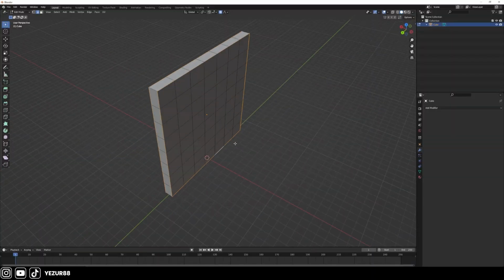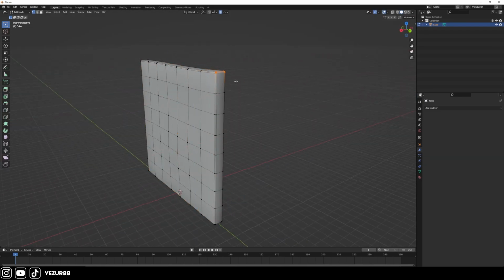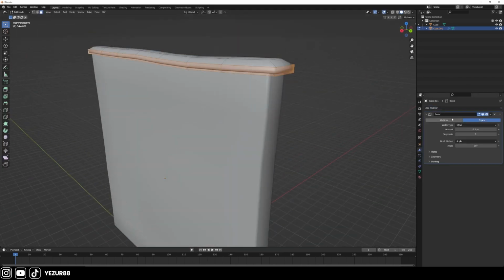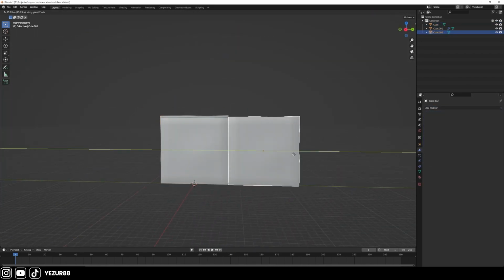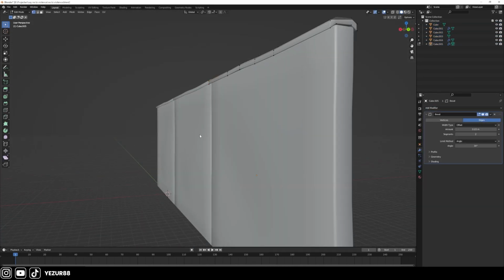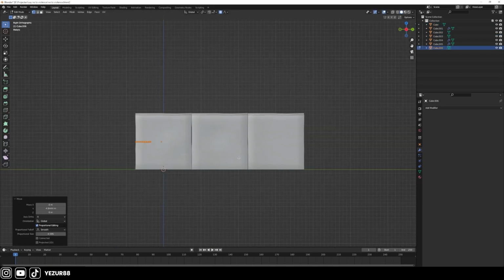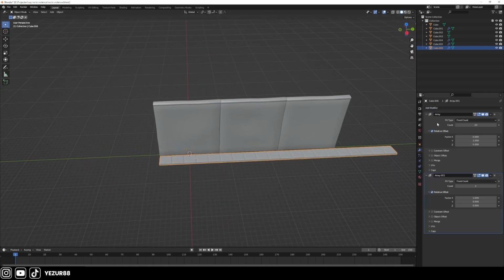I started out with a basic cube. I beveled the edges and made it a bit uneven, and I also put a little edge on top. After this I duplicated the object 2 times and made it slightly different than the other ones, so it looked unique. I basically did the same thing for the sidewalk.